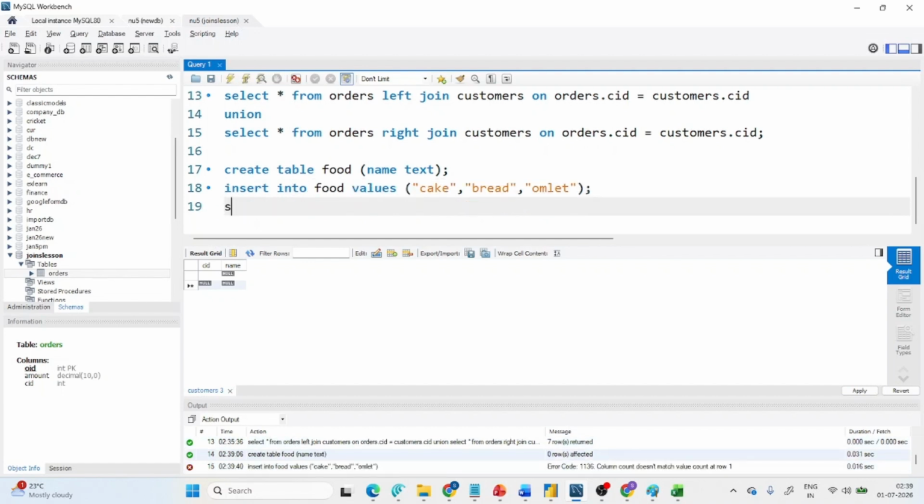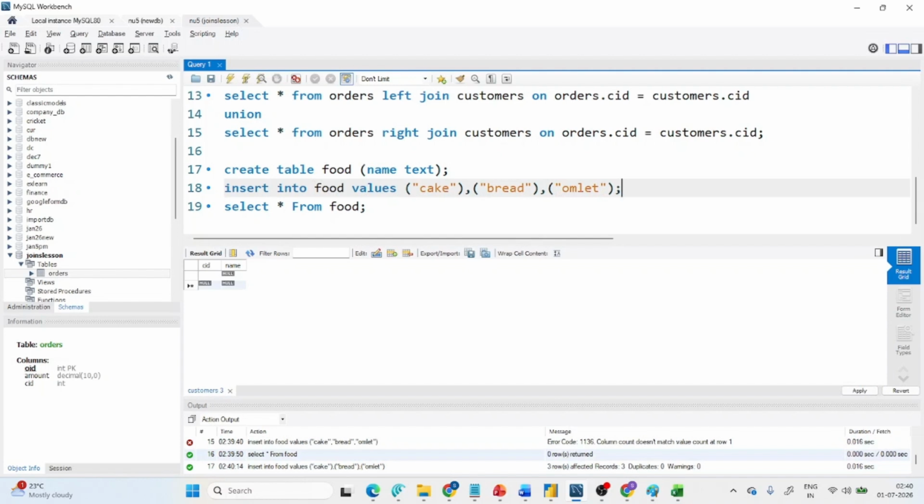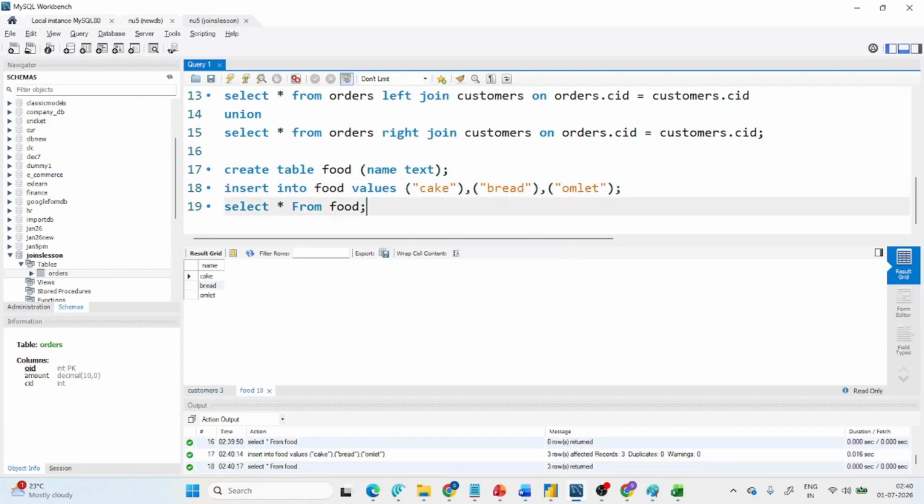If you want to check, select star from food. Control enter. I added three values in a single row, so it is getting confused. So I need to complete these three rows. So I will get these three foods.